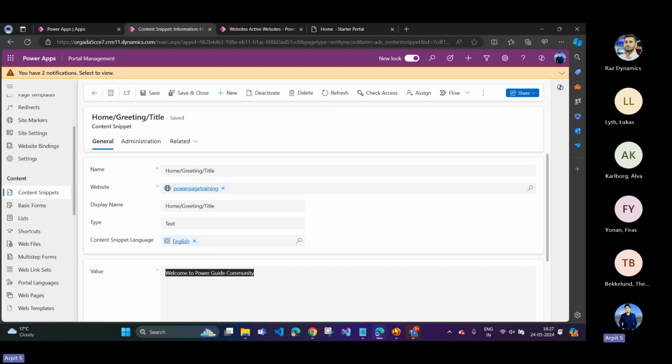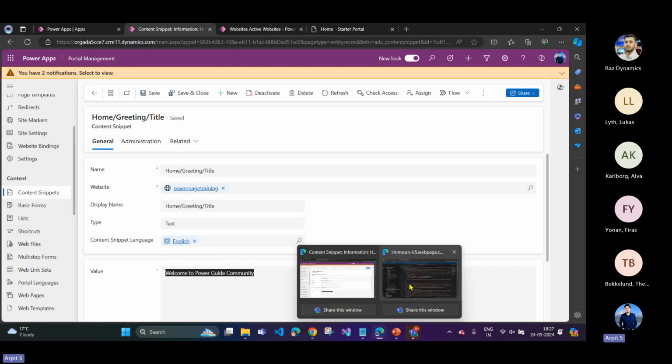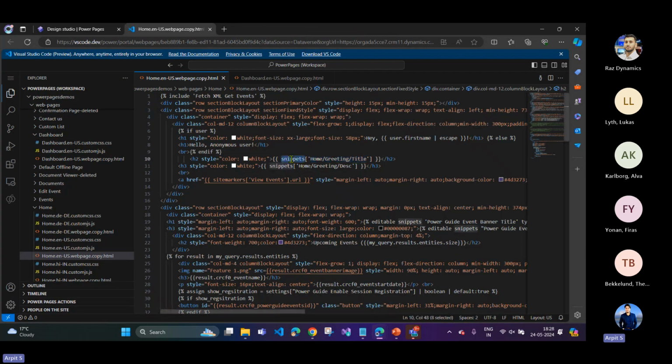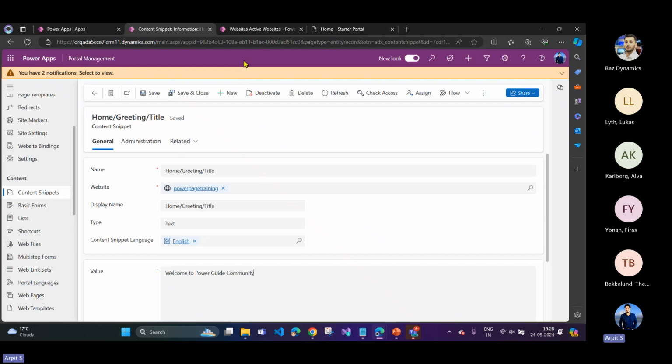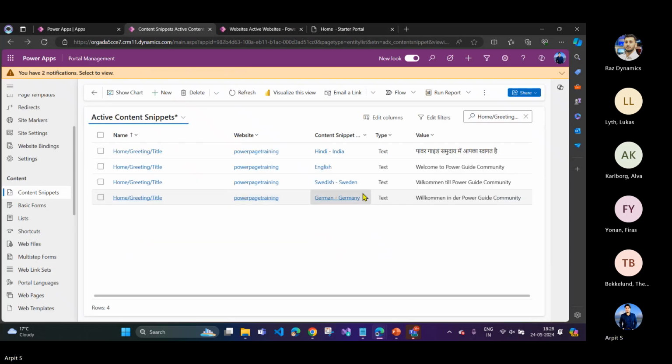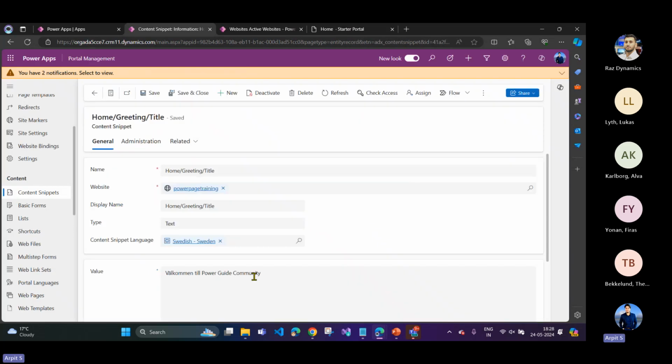Okay, so how to use that in my code? I'll go here, just simply use the keyword snippets and provide the name of my snippet. It will automatically pull that text string from that content snippet. Now, my language is English. Imagine a Swedish customer logged in on the portal. It will automatically go to the content snippet and get this information from the Swedish content snippet. So this is the advantage of using that.